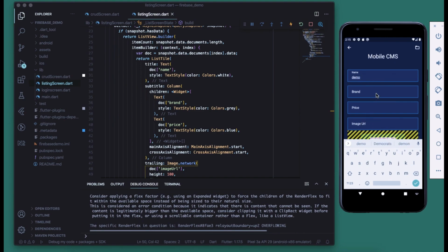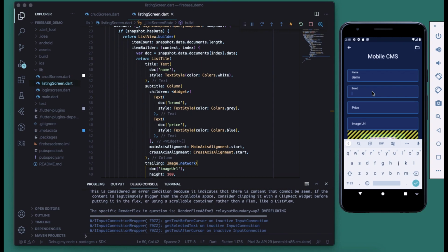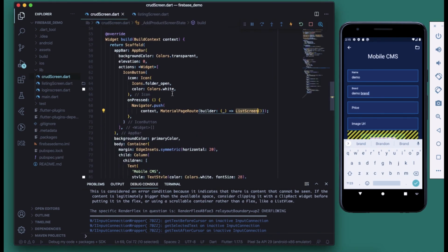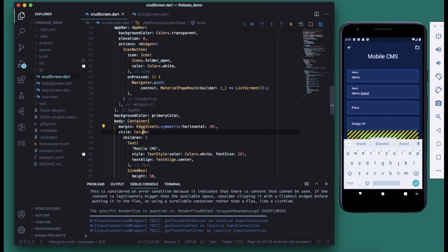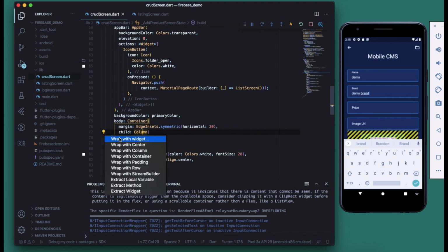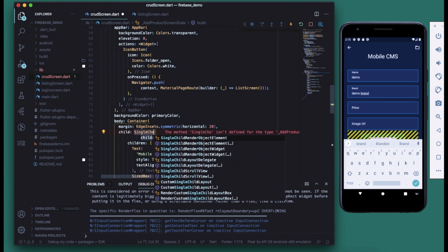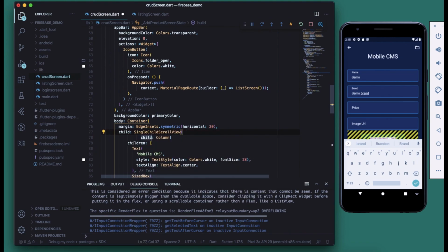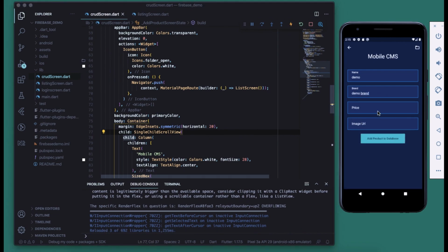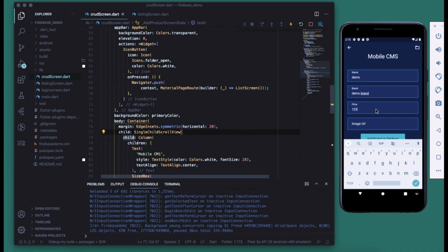Okay, this is some error, I'll just solve this out. Brand as demo, brand as well. So let's solve this error first. If you go to the scratch screen, you can see that we have created a column. What you need to do is just wrap this column with single child scroll view, so that this just makes it a scrollable list, right? And you can see that the error is gone. Now this is like a scrollable list. Price as 1 2 3, and let's just leave this image URL as it is.